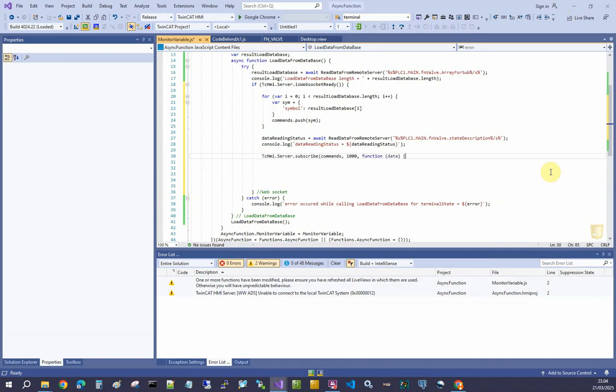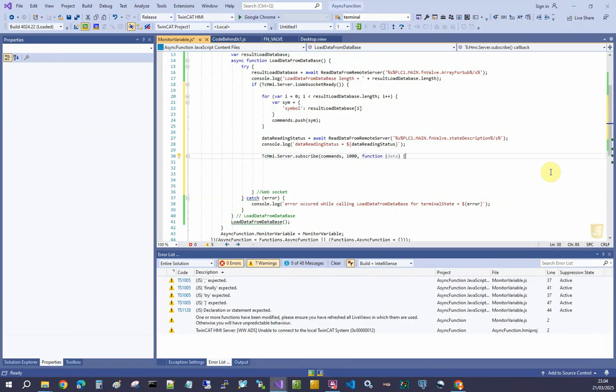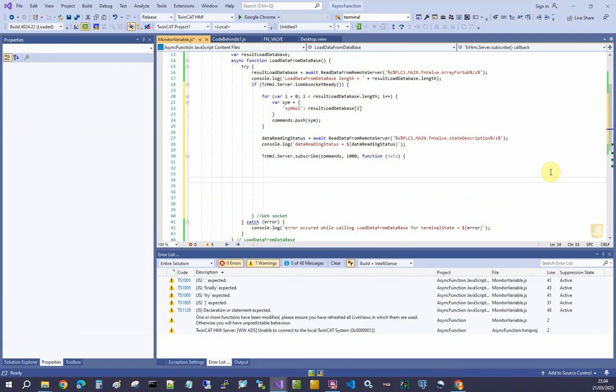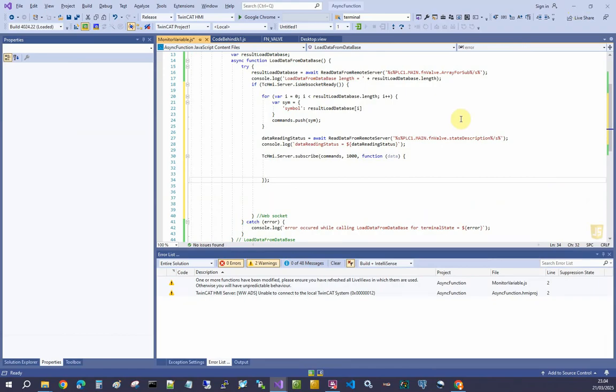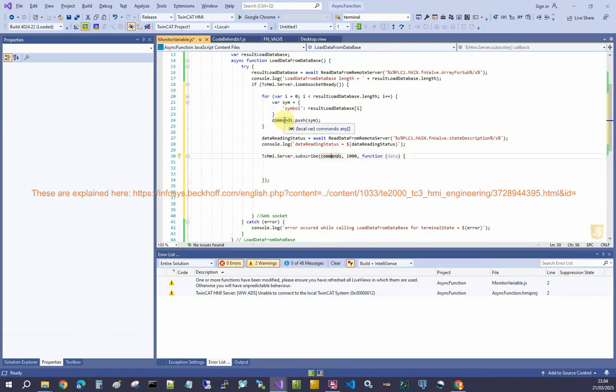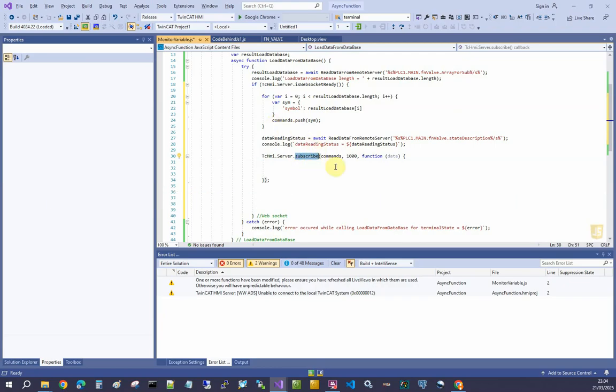Subscription is a function. It takes the commands that we have built, and this is a subscribe function provided by the HMI framework. It takes the commands, then it takes an interval, and then it takes a function. So basically this is that function.